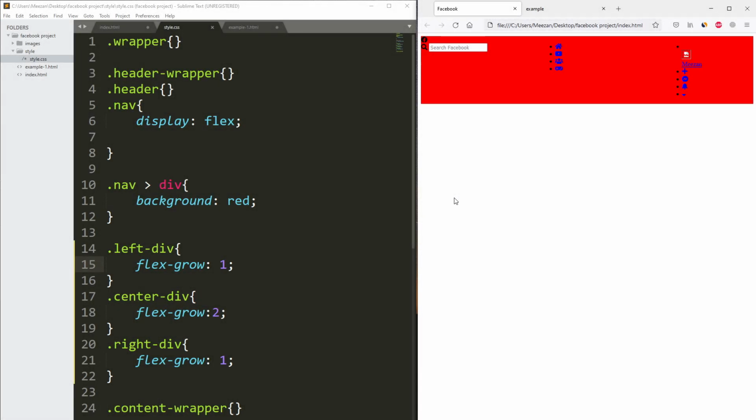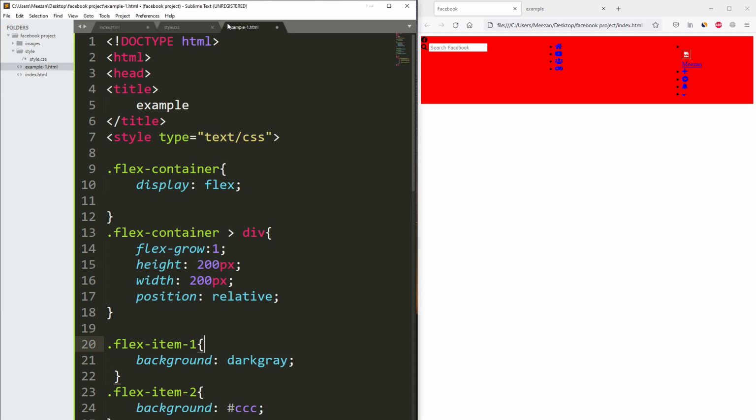Hello, welcome back, and right now we are going to talk about the flex-shrink property. In order to understand the flex-shrink property, I have just created a new page which is example.html.